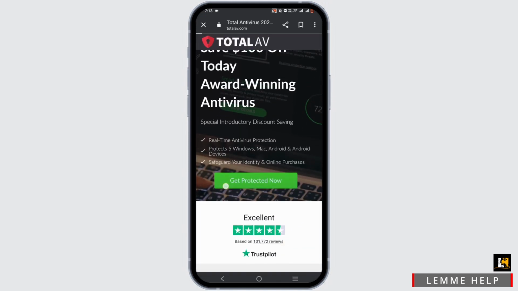You'll be redirected to its website. So TotalAV is a comprehensive antivirus software designed to protect your device from any malware, viruses, and online threats. It offers features like real-time protection, system optimization, and secure browsing to ensure your digital security and privacy.